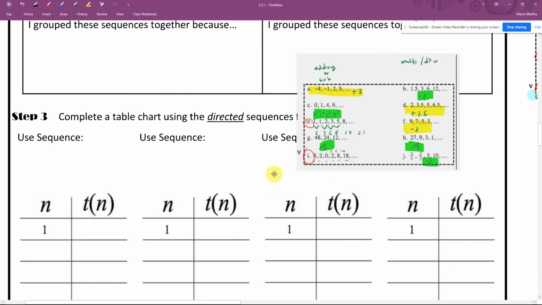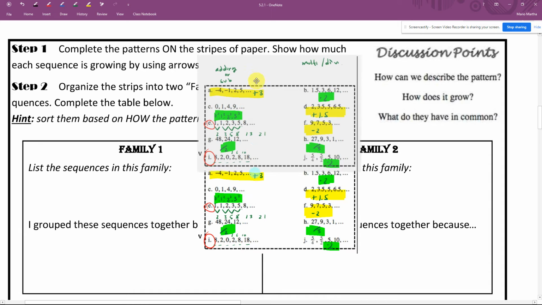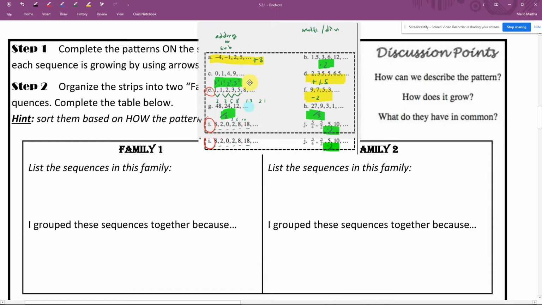What we're going to do is create an image of this. We're going to sort them to see which family they belong to, right? We did that already in the previous lesson, so make sure you watch part 1 before you do part 2. So pretty much list the sequences in the family.